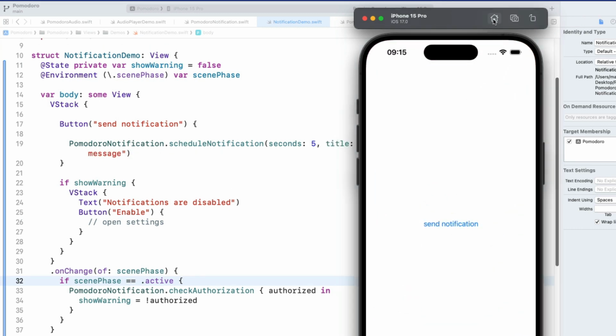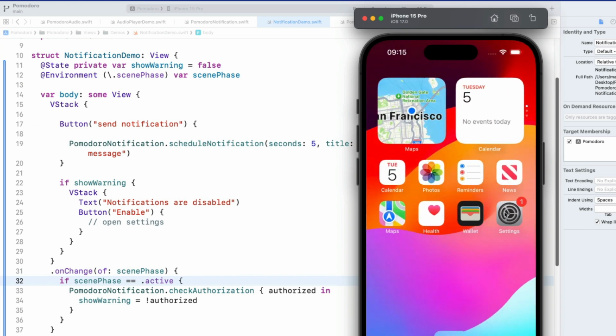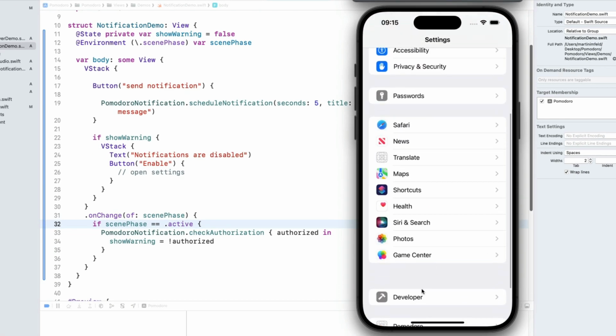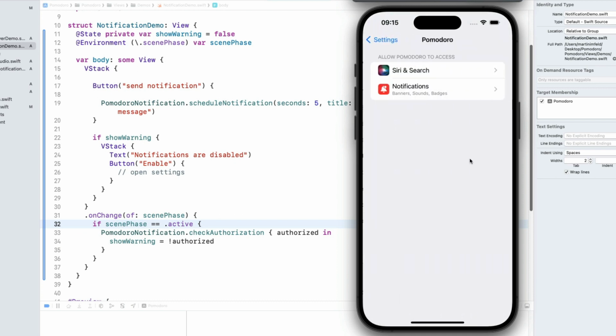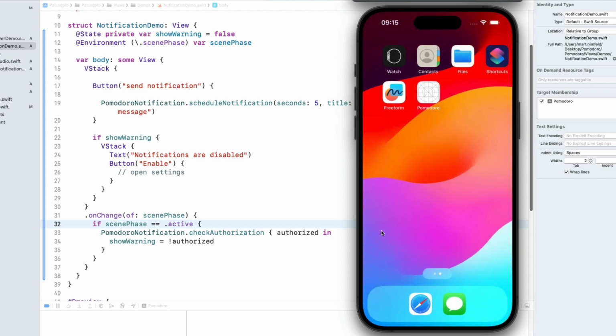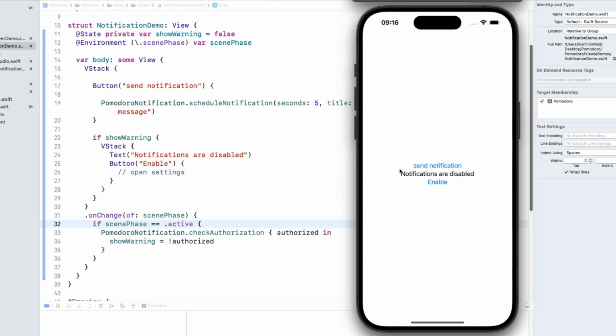The user can now go to the settings, the app's settings, notifications, and disable notifications. We now reopen our app. The block is going to be displayed because the authorization settings changed. All that is left to do is to actually add code that lets the user enable notifications again. And let's do that now.